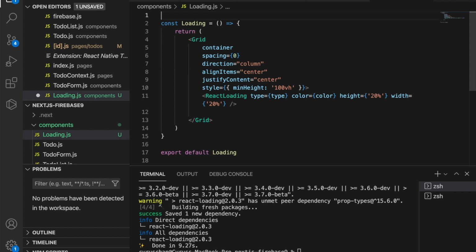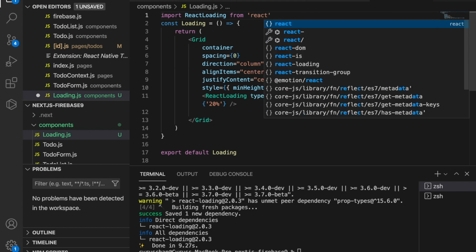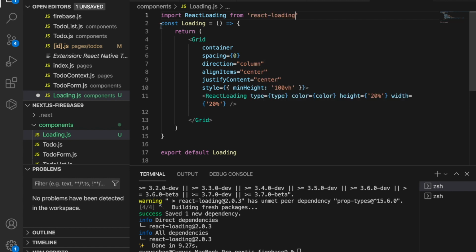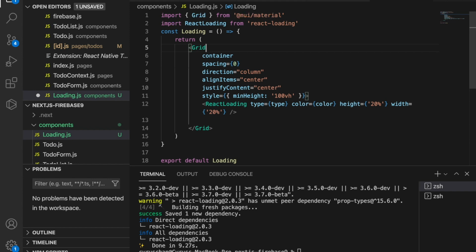And of course, we have to import the React loading from react-loading. And then we have to import the grid from Material UI. And we also make this style with minimum height of 100 viewport height. And then we are going to let the user pass the type and color later. So we have to add the type and color as props.